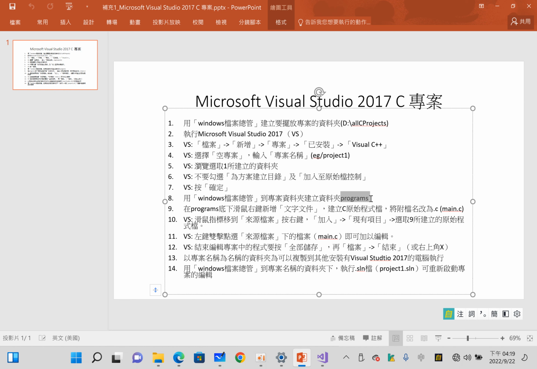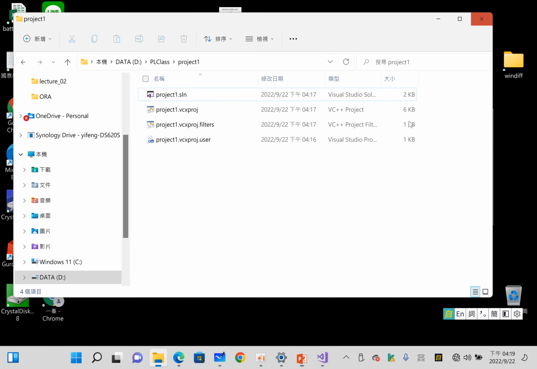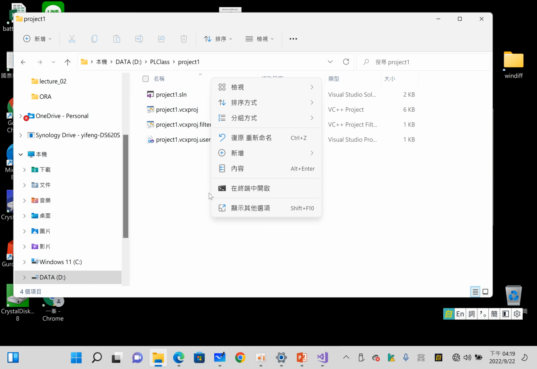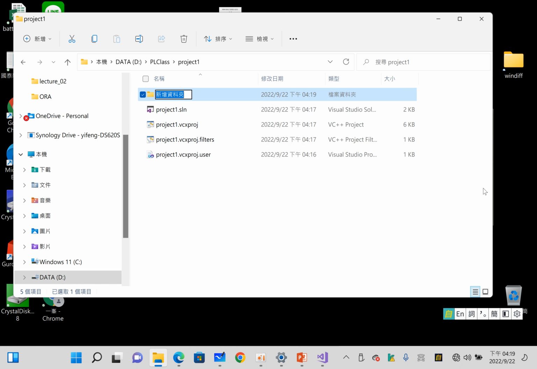And then using Windows 档案总管, you can go to the directory and build a new directory called programs. So in here, in project 1, we build a directory called programs. The reason I build these programs is we want all the source code put into this directory, and then it will be much easier for a programmer like you to manage the source files.